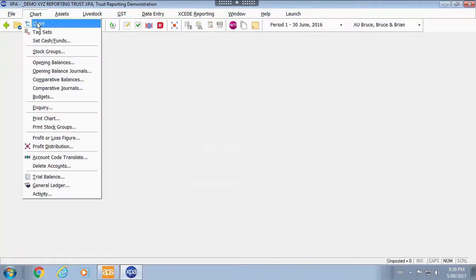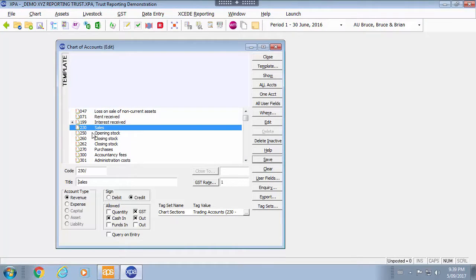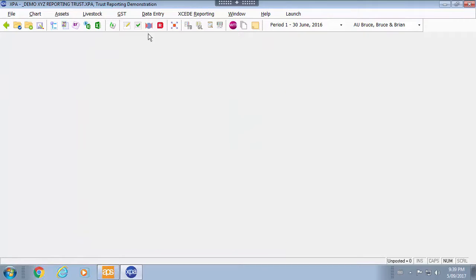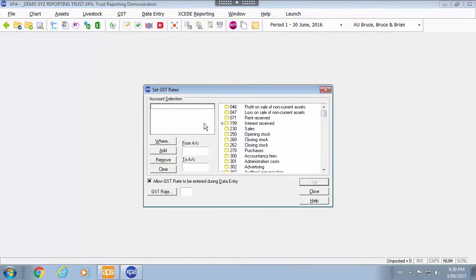If I now go back to my chart, I can see that account 230 has now got a rate set. But if I look at interest received, it may or may not have a rate set depending on the type of account it was. So I need to continue that process and set the GST rates for all items.